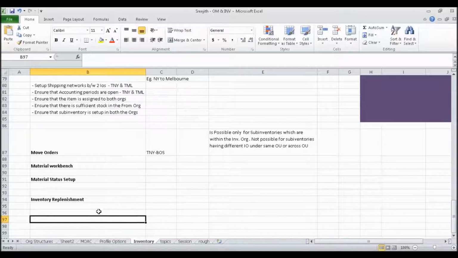See, there is no dependency on GL or whatever for period closing. Period closing is dependent on how many unprocessed transactions are lying in your organization. Simple.